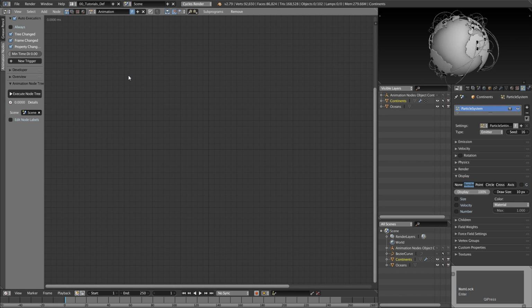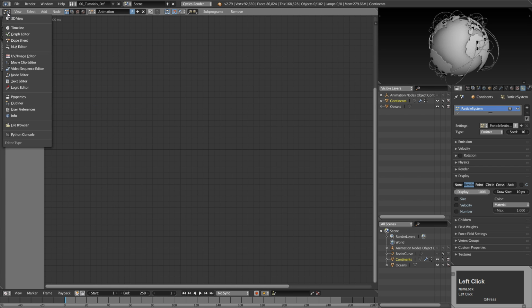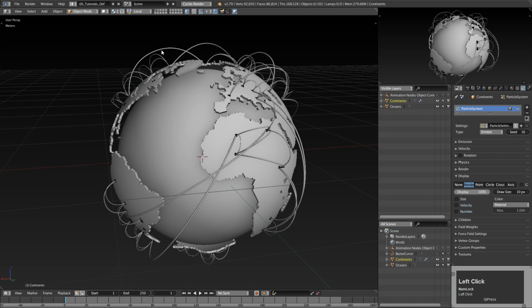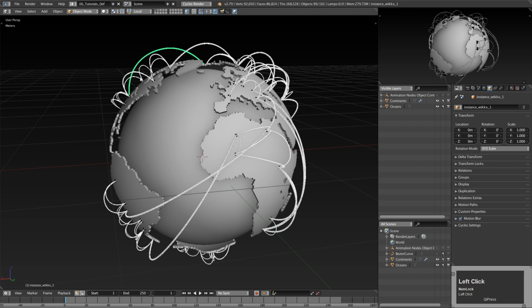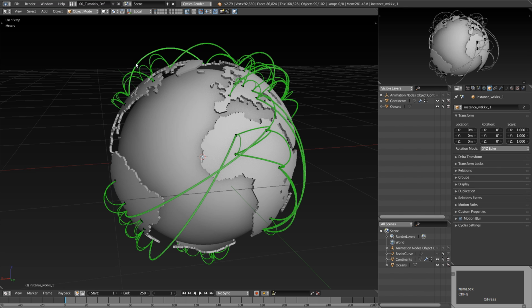We need to somehow address all the arcs from this new node 3, so switch quickly to the 3D view, select one of them and use Shift G and choose type to also select the rest of them, and hit Ctrl G, which will add them to the new group.